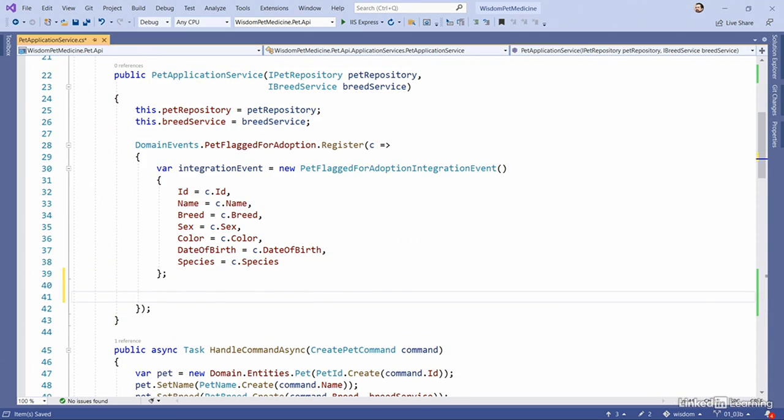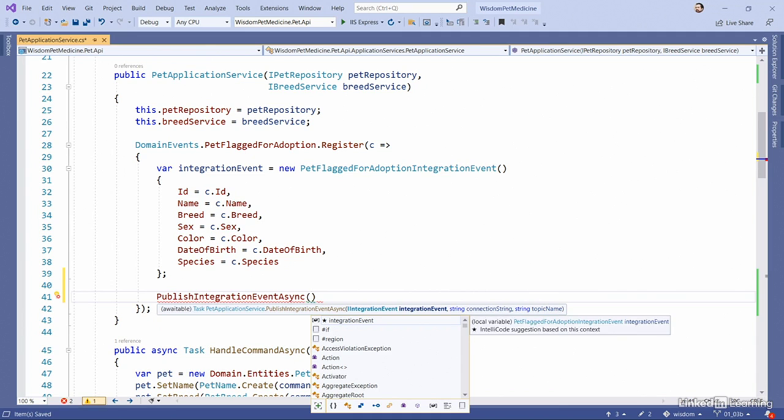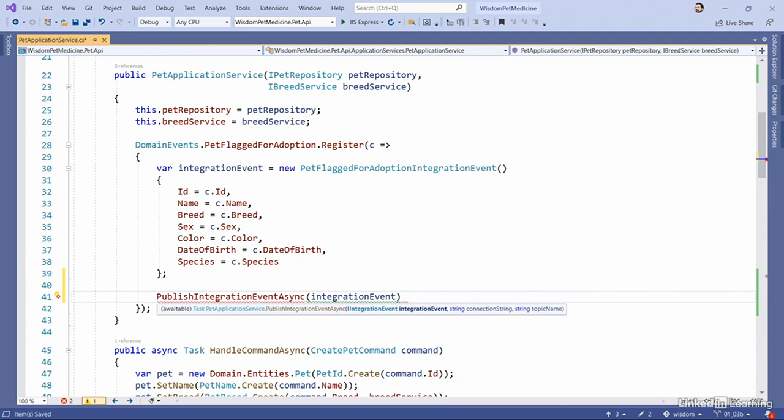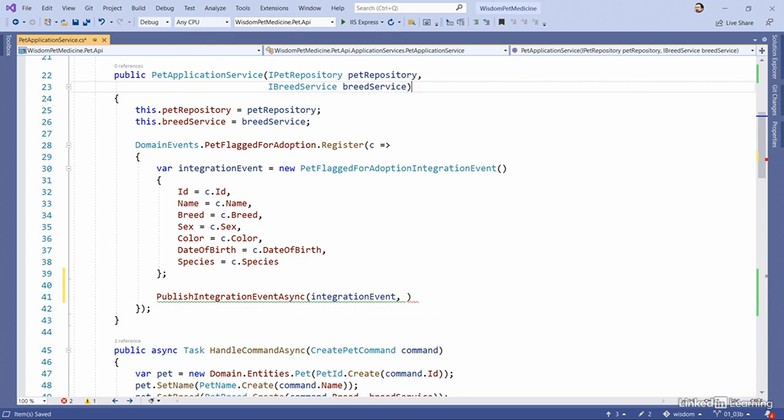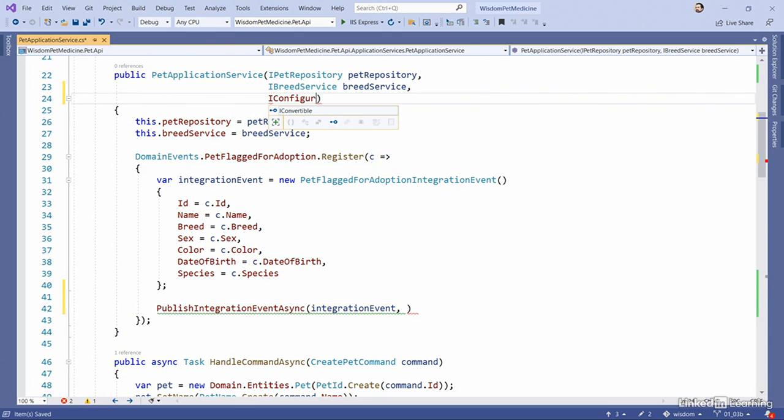After creating the pet flag for adoption integration event object, we're going to invoke publish integration event async. I'm going to pass this object, and somehow we need the connection string and the topic name. So for that, I'm going to inject IConfiguration.